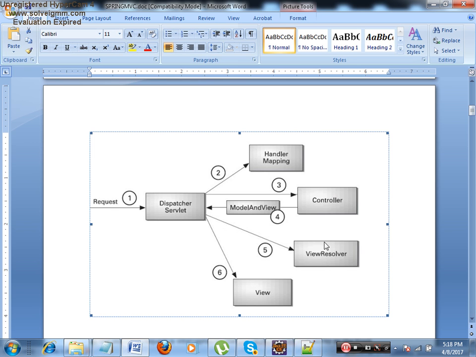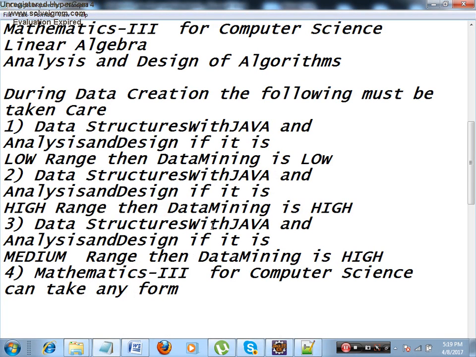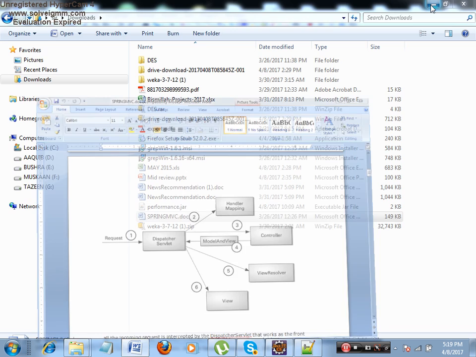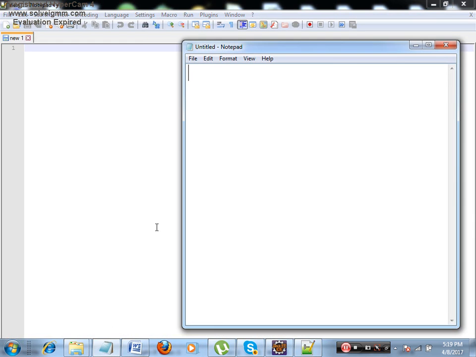Then step number 5, the view resolver. When you return ModelAndView, you will return it in this format. You will return the ModelAndView object. The return statement will always be return new ModelAndView. The first argument will be the name of the JSP which you want to load. For example, after you have entered a valid username and password, say welcome JSP. The first argument of ModelAndView is the JSP page name.